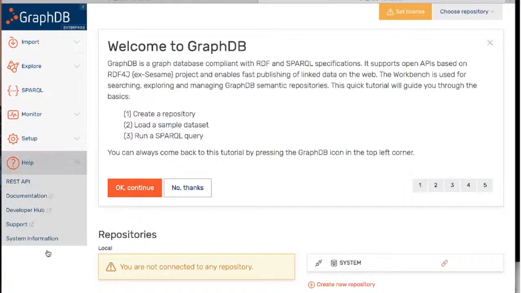And finally, there's the help menu that gives you access to the documentation of the Workbench REST API, as well as links to our GraphDB documentation that's hosted on our GraphDB website.